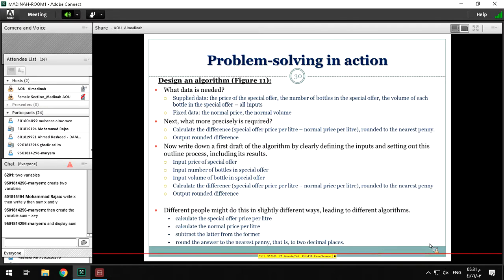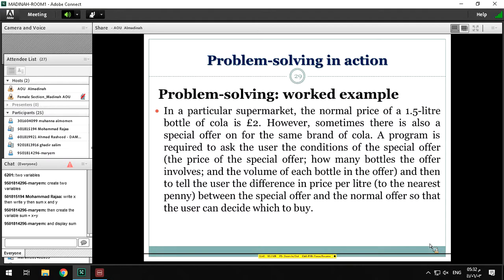Now in designing an algorithm for this problem, first we need to ask ourselves what data is needed in this problem. So what is the data needed in this problem? Can you guess what data is needed to do any program?